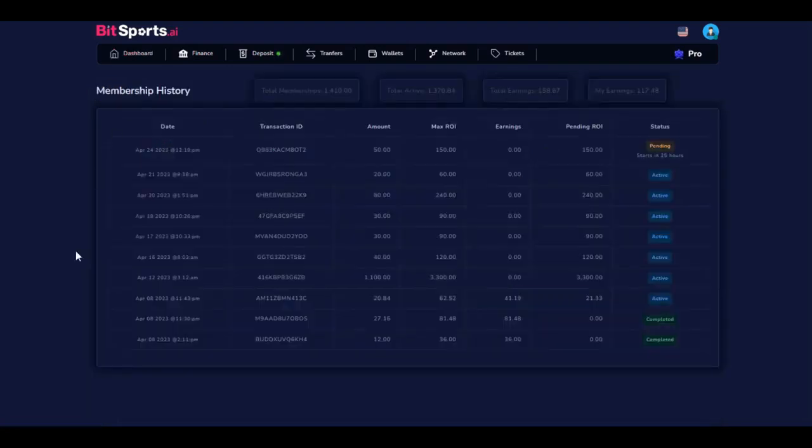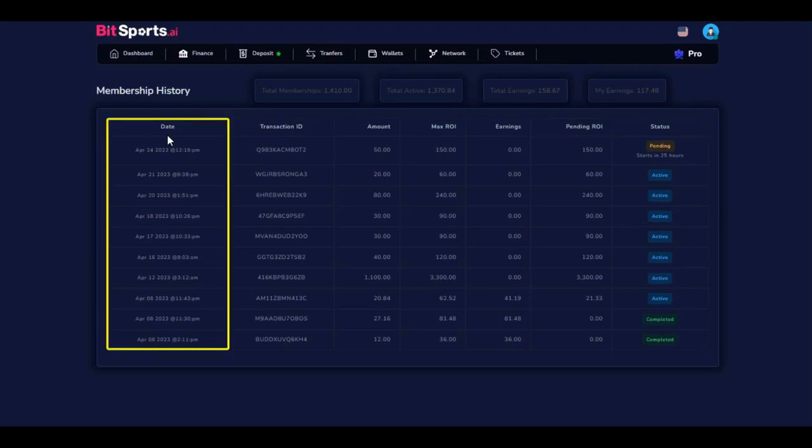Within the membership deposits, we have several columns that show us different types of information. If we read from left to right, we have date, transaction ID, amount, max ROI, earnings, pending ROI, and finally, status. In the date column, we can see when the deposit was credited.